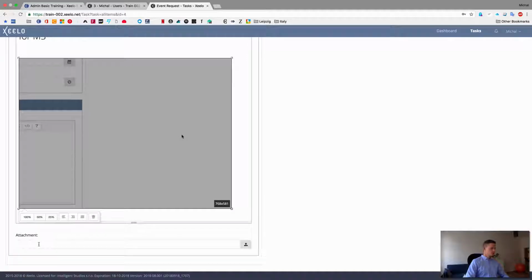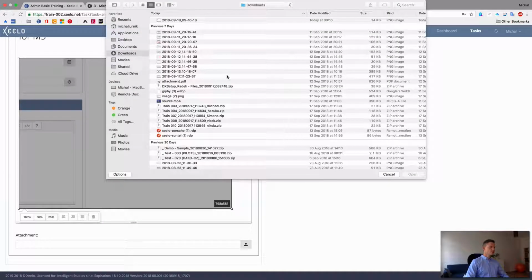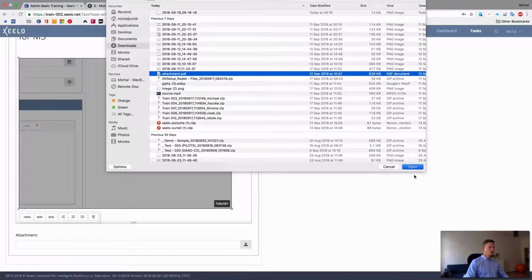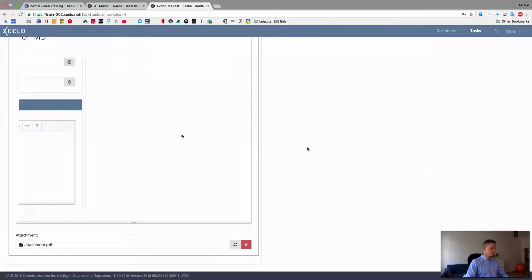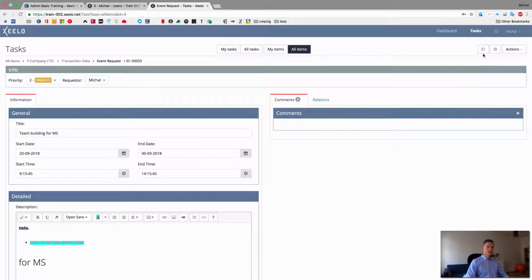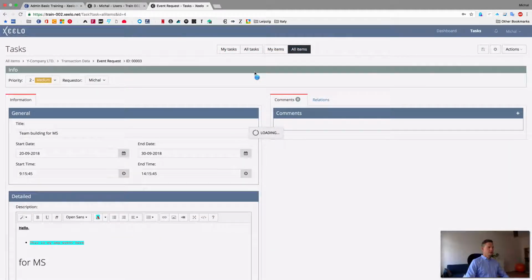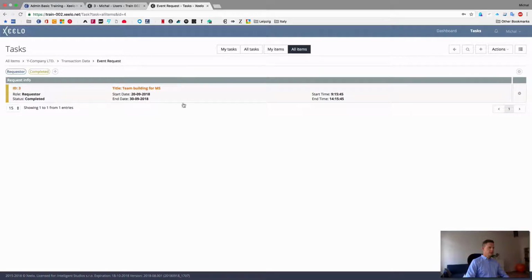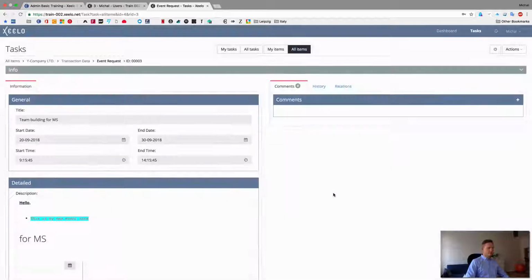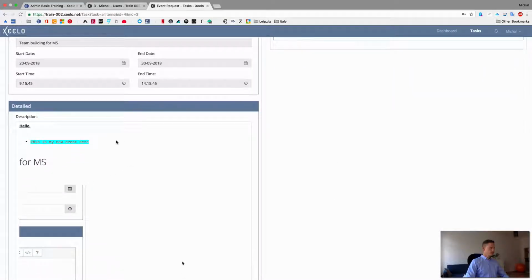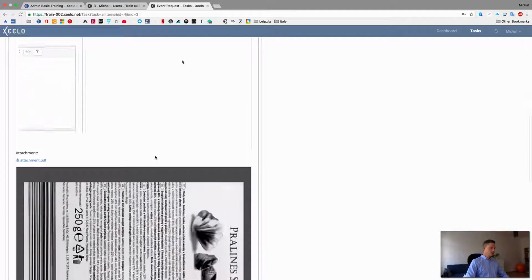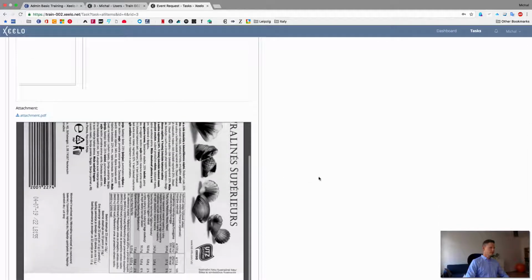Okay, as an attachment, I would like to add some PDF. So I have here some attachment PDF. I don't know what it is, but we will see. And now just save a new request. Here we go. When I open now the request, I can see attachment preview underneath. Yeah, this is my memo description, and underneath I have attachment preview here.